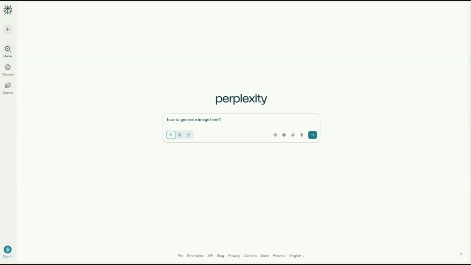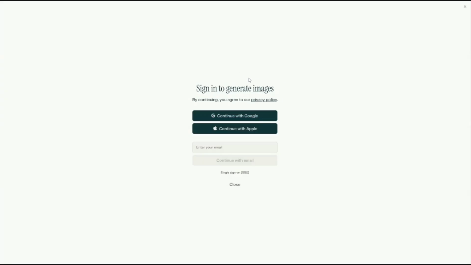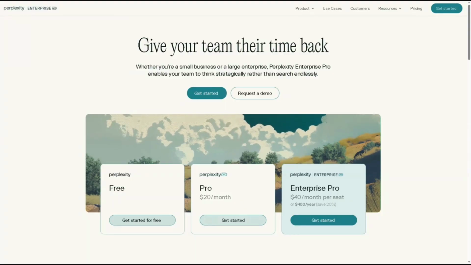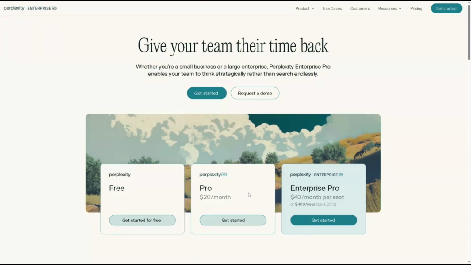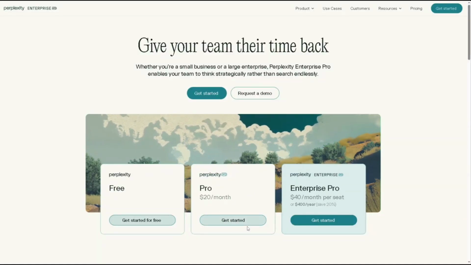If you want unique AI-generated images, there's an extra step. You need to click on the Generate Image button, but here's the catch. This feature is only available for paid subscribers of Perplexity AI. Without a subscription, you won't get unique images, just the stock photos.